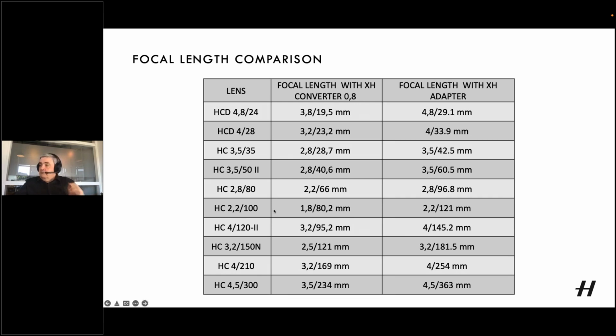Those looking for a real shallow depth of field, the 100mm 2.2 lens would, as I say, give you a 1.8 with an 80mm focal length equivalent. Even the standard 80mm lens becomes a 2.2 and a 66mm, so just a little bit longer than standard.